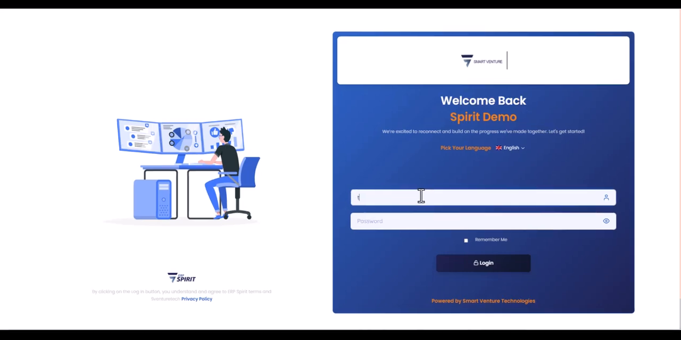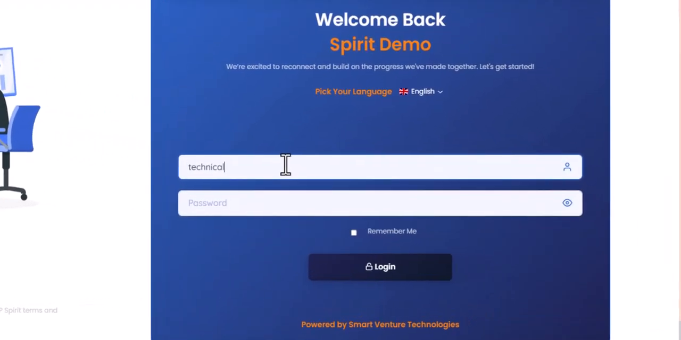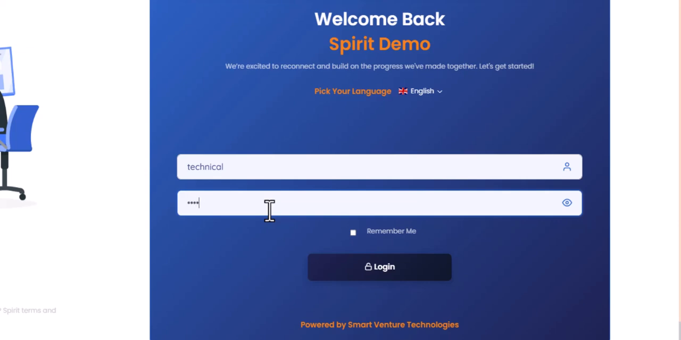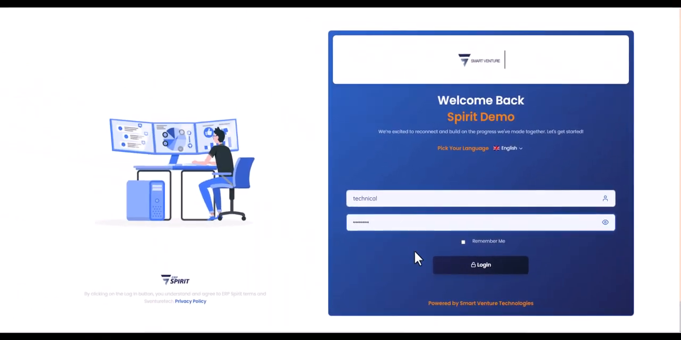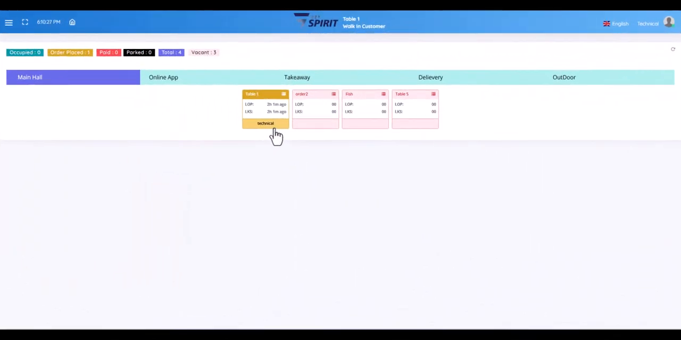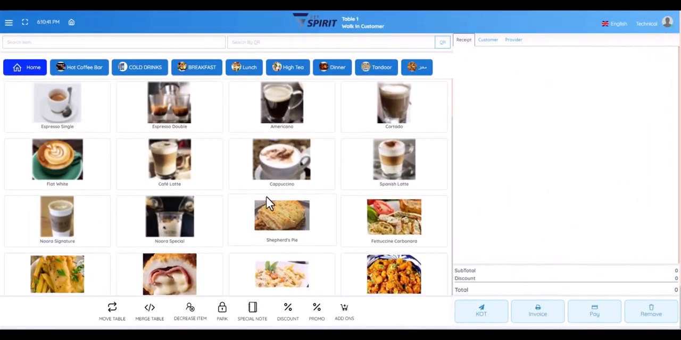Welcome to spiritVPOS. To begin taking an order, first log in to your VPOS account by entering your username and password, then click Login. This will take you to the table screen, where you can select a table. Once selected, you'll be directed to the main VPOS dashboard.